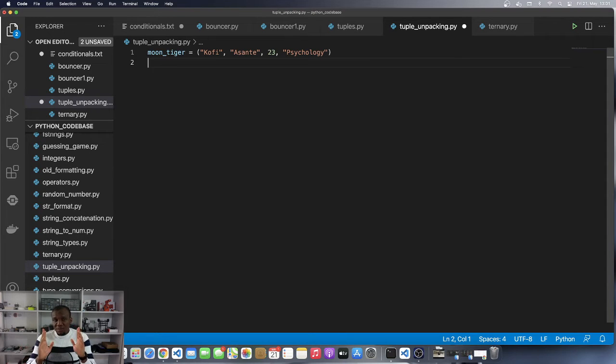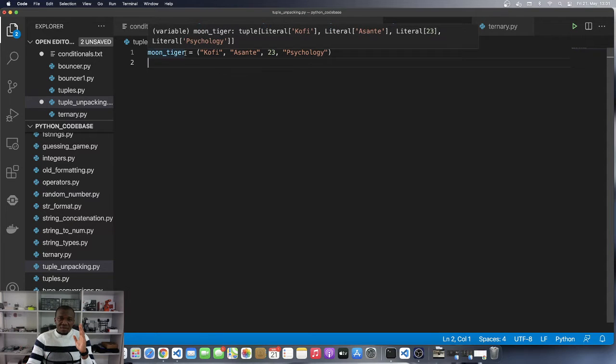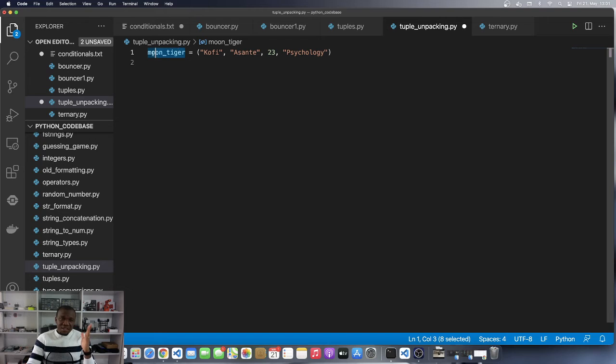Okay, and the way to do that, pay attention here, is a bit different from everything you've seen up to this point. Usually the way we declare variables is, we simply give the variable a name, we bring the equal sign, which is the assignment operator, and the value that we want to store in it comes on the right hand side.